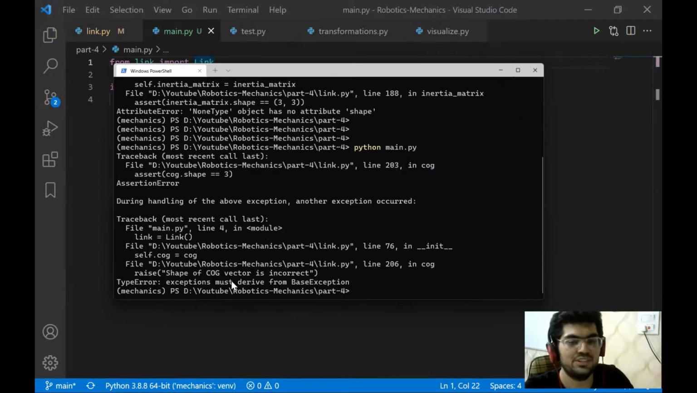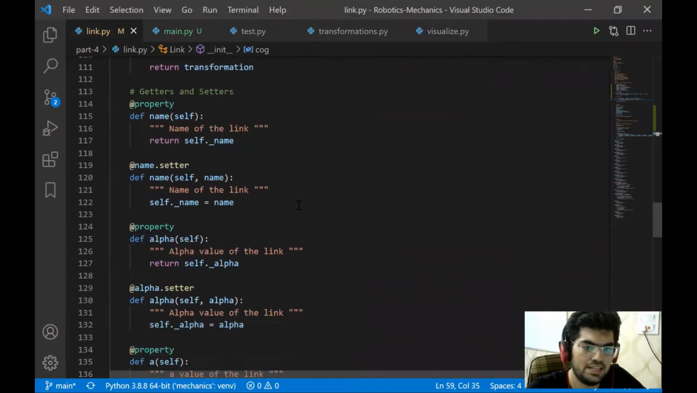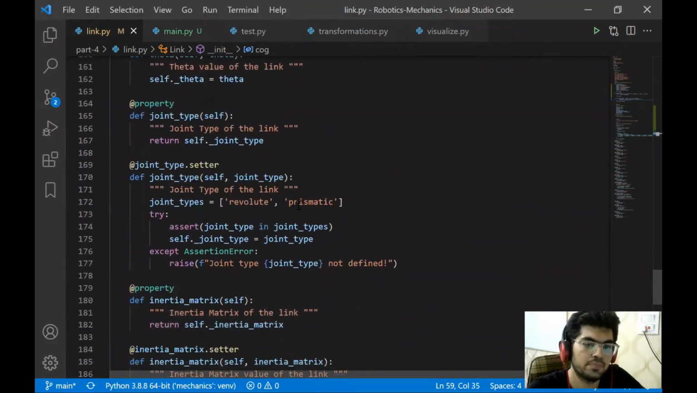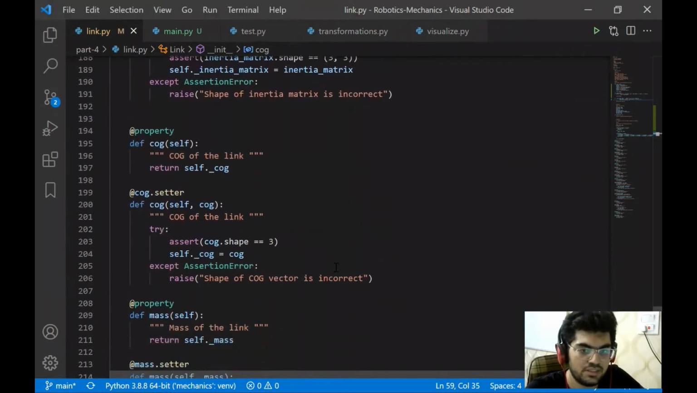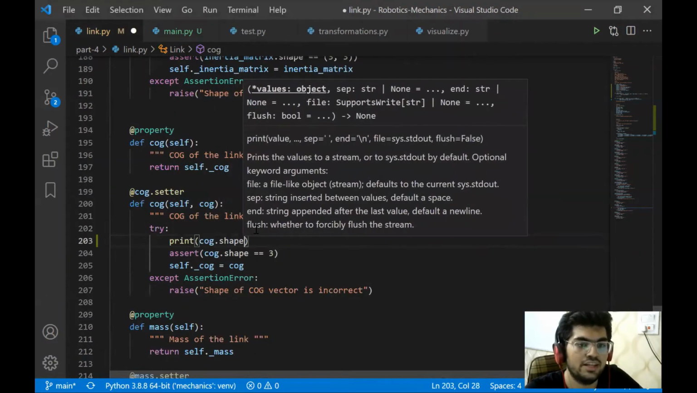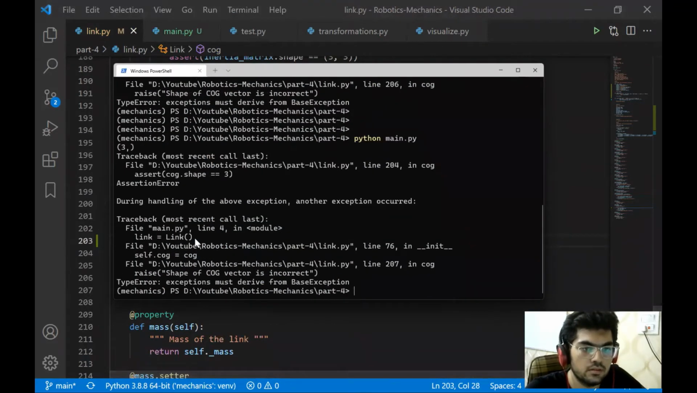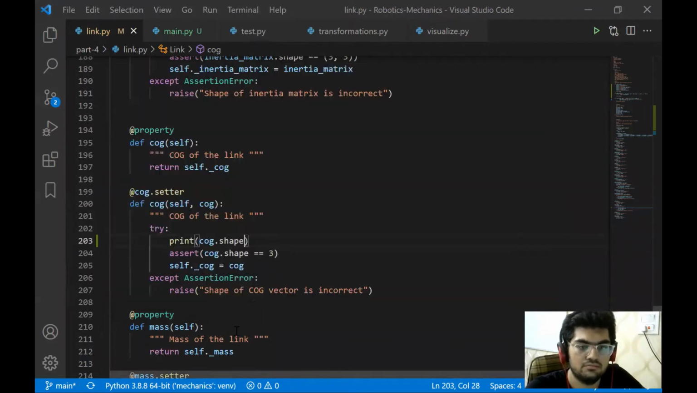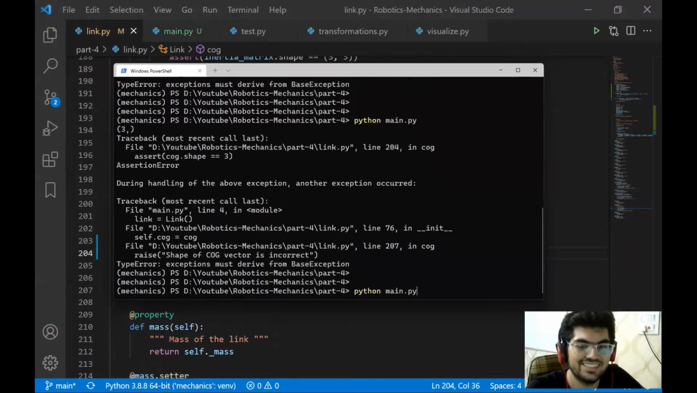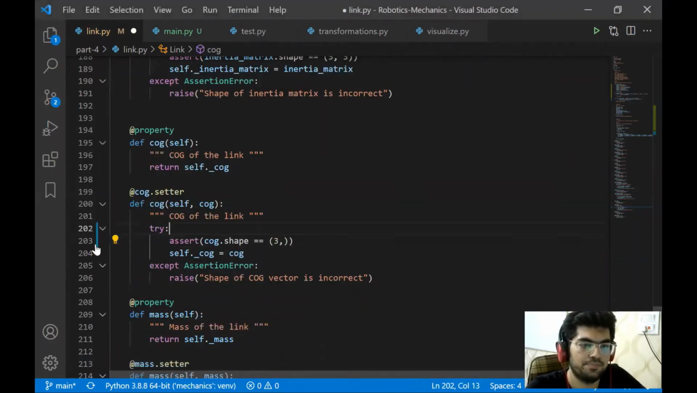Right, the shape of COG is incorrect because it should be, I think, 1, 3. I think it's either 1, 3 or something else, but let's just print it to see what exactly the shape for COG is. 3, right. So I think we can have this. Let's try what we get over here. Right, it's working now.